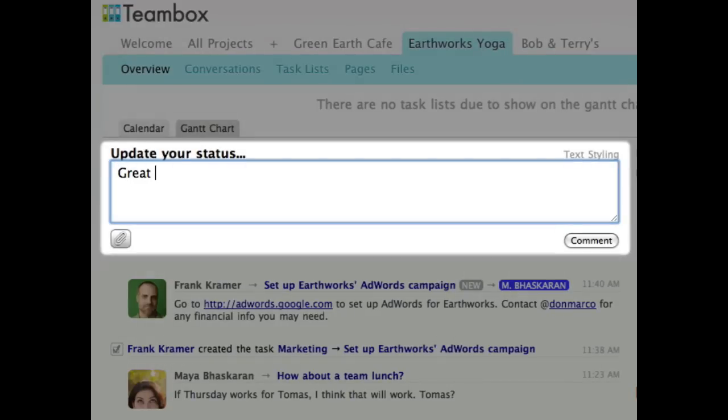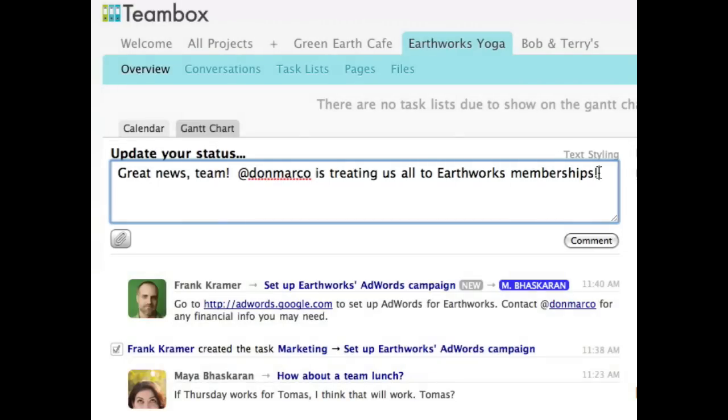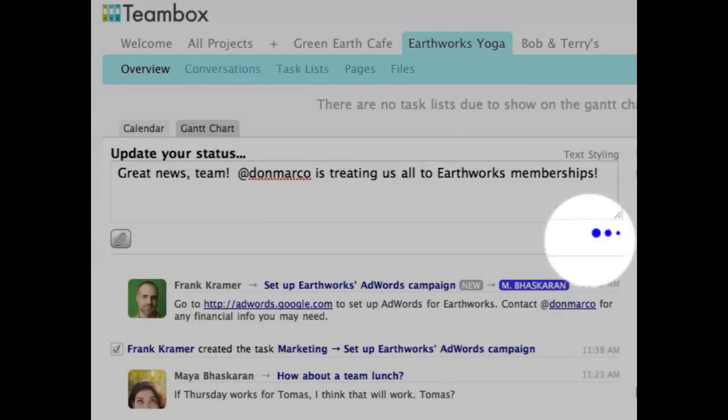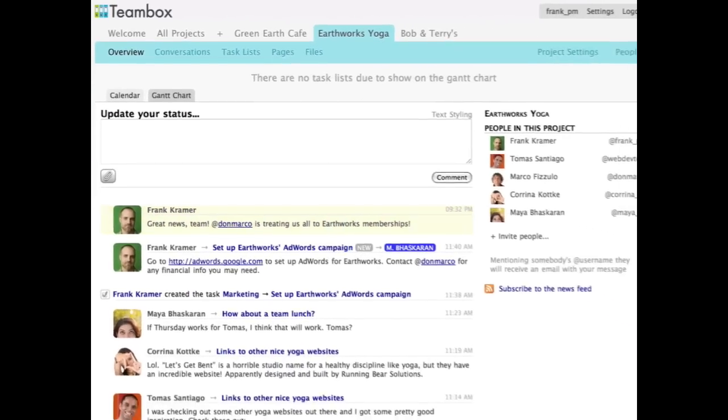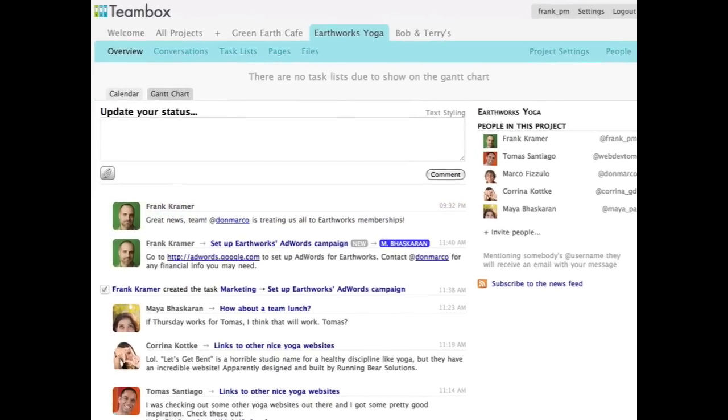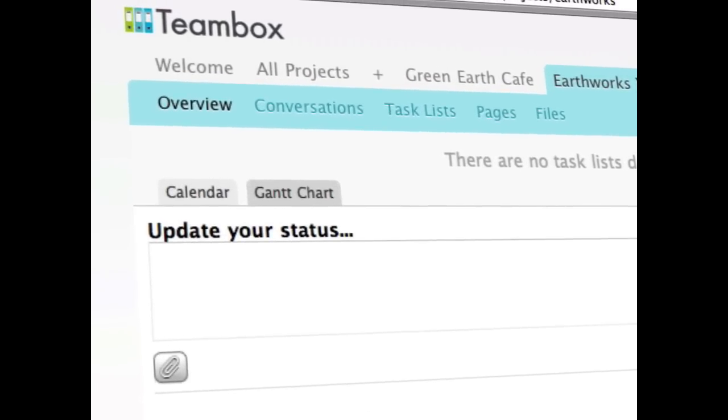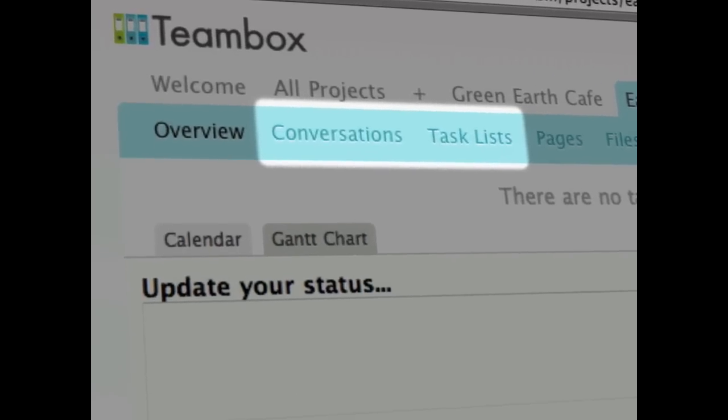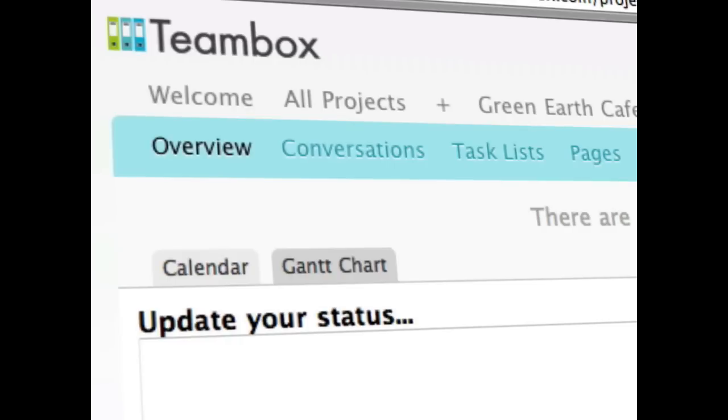This box is where Frank and his teammates can update their status and share anything between project collaborators. Messages sent or responded to from here don't require any action to be taken. They're just status updates having to do with the project. It's from these other dialog tabs of conversations and task lists that Teambox brings Twitter-style messaging into the realm of project management.